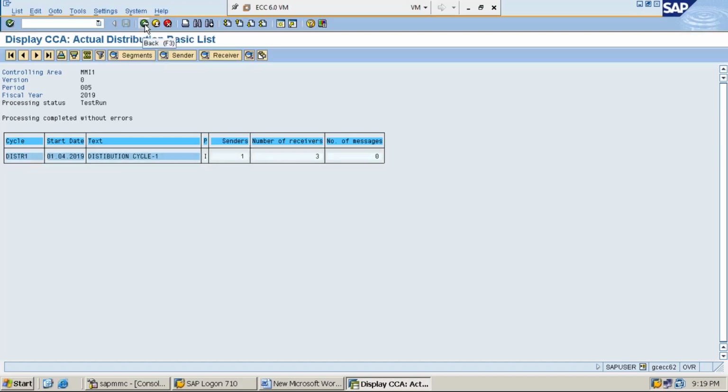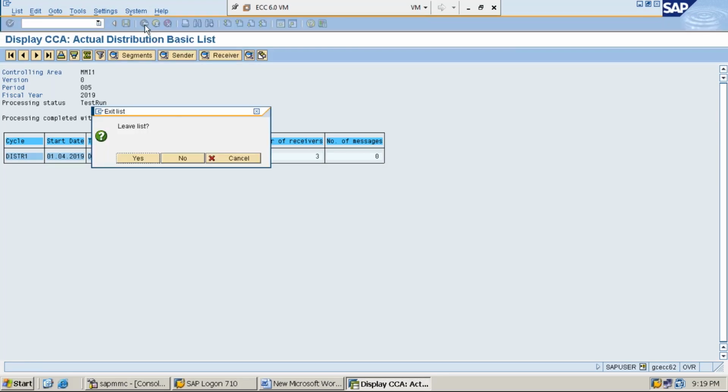Click on back. You can see here, before clicking on back, senders 1, number of receivers 3. So click on back. Once you click on back, the system will say leave list. Then click on yes.